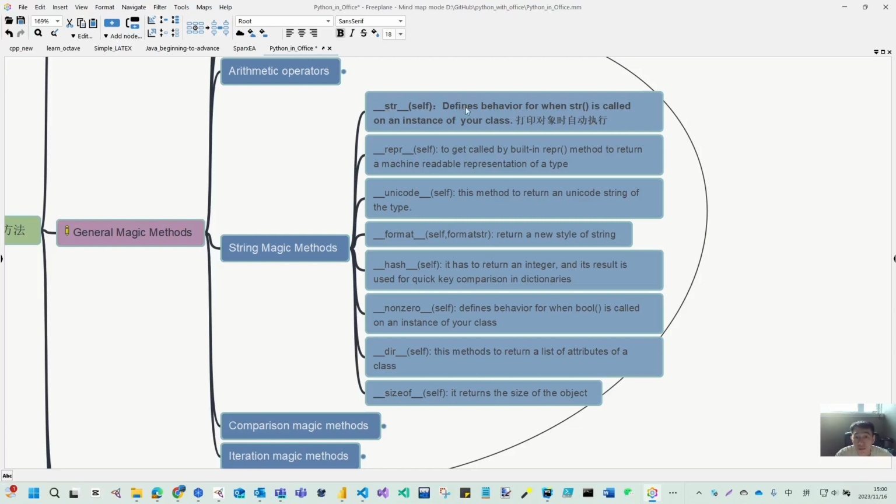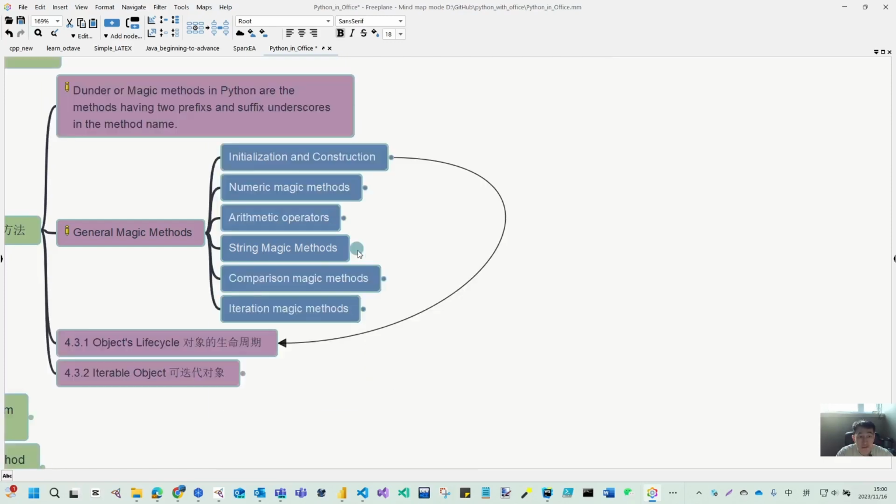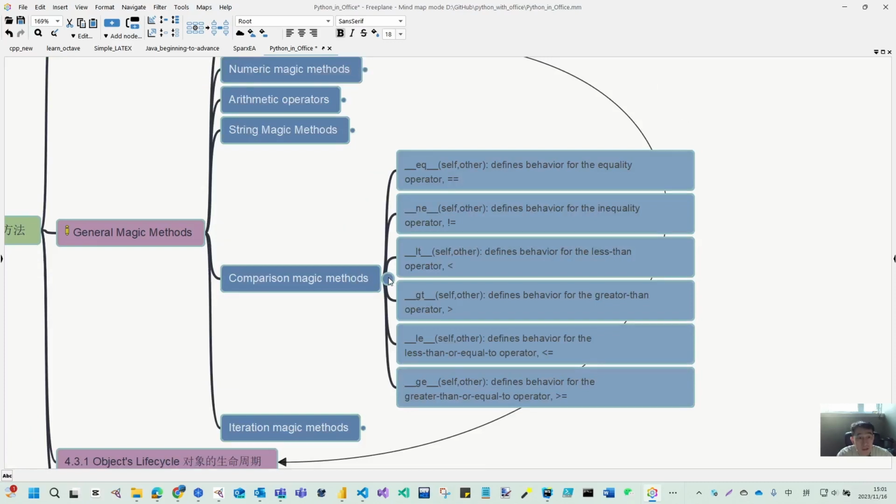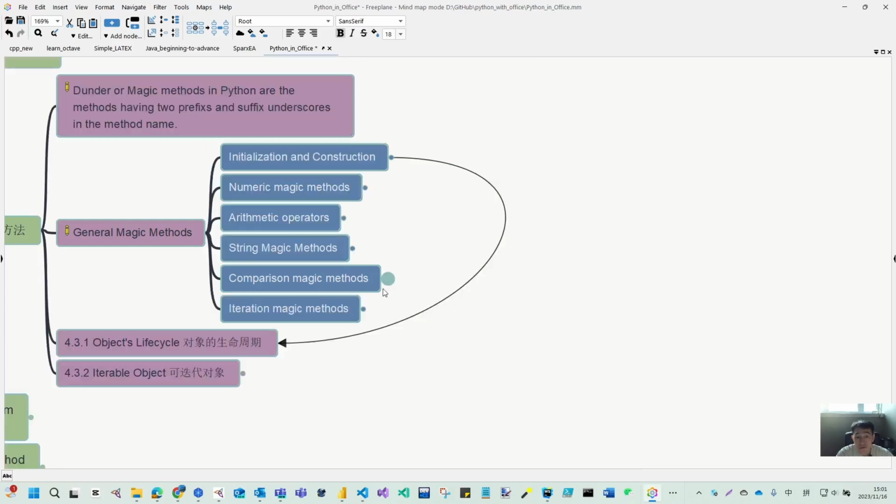It defines the behavior for when the str method is called on an instance of your class. So in Chinese, when you print an object, it will automatically run this str, and the argument is self. There are some other magic methods for strings. And we also have comparison. For the logical operators, you have equal, not equal, less than, greater than, less than or equal, and greater than or equal. So those are six.